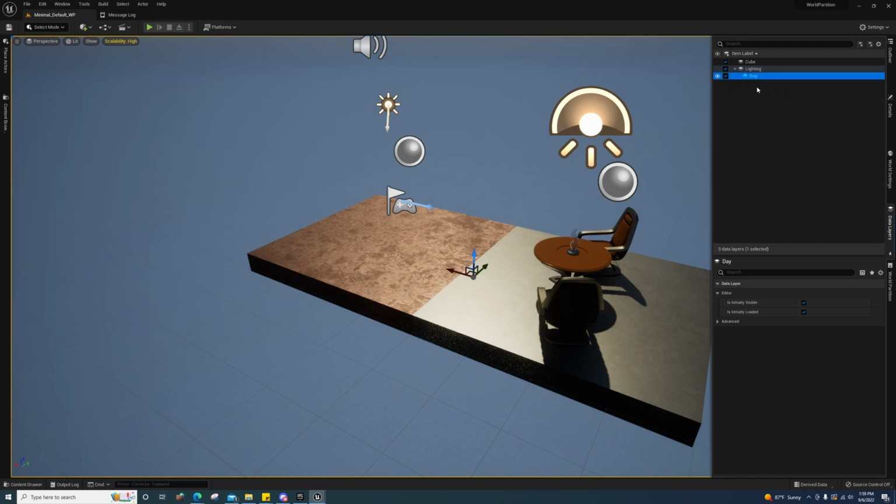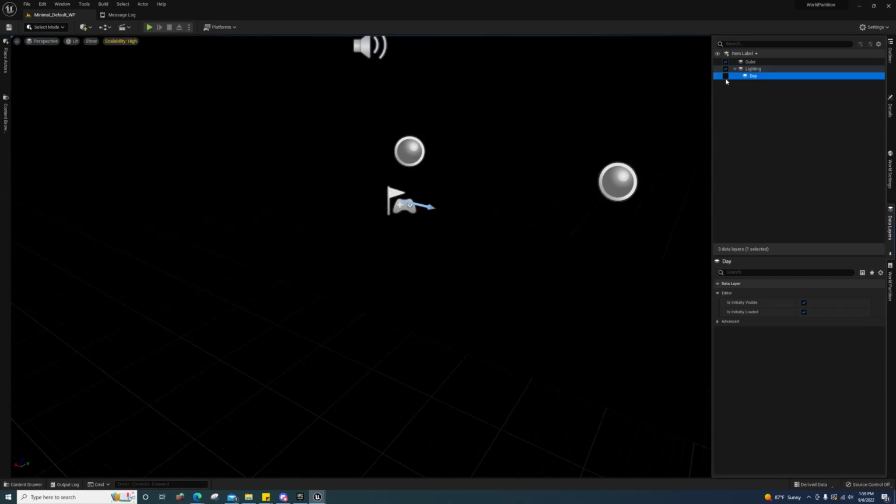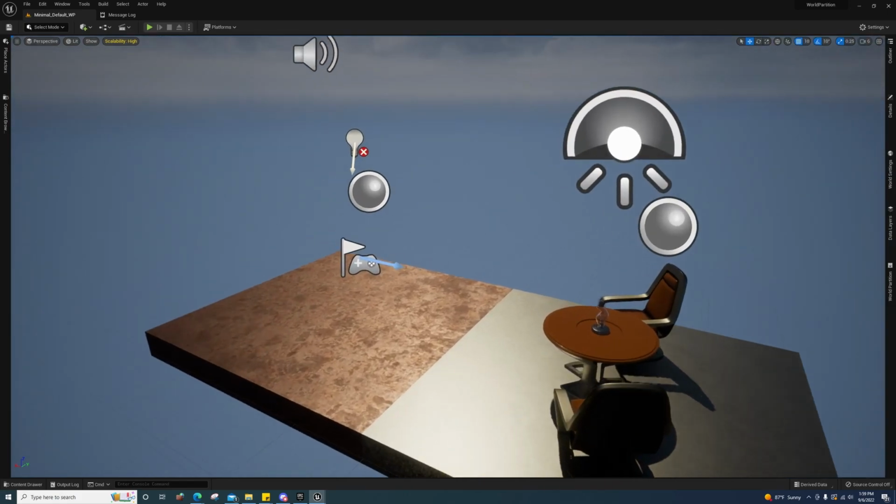It'll turn blue, meaning that this is the active one and you have stuff under it that's loaded. If you unload it, it'll ask you to save it first, and you'll see that the lighting is now gone. Also, if you unload the parent, it does the same thing. So let's go ahead and go into advanced. We'll make this as runtime. And I'll go ahead and leave it in an unloaded state.